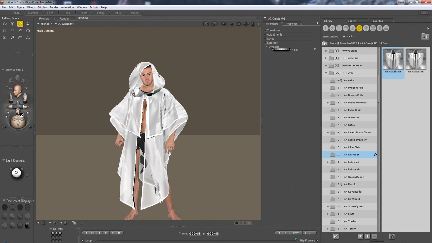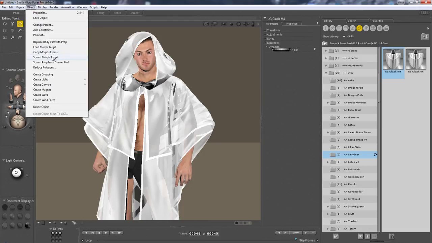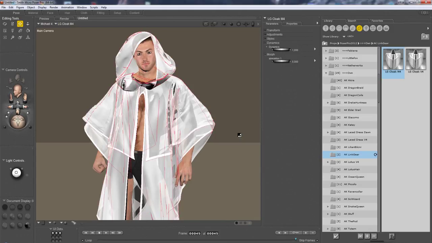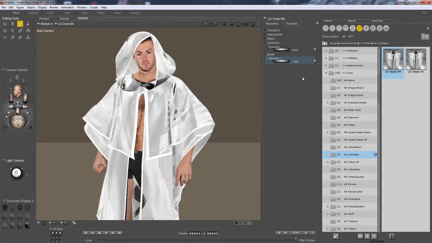The next step before working with our Morph Brush tool is to clone the simulation as a finished morph. To do so, select your cloak, go to the Objects menu and click on Spawn Morph Target. Choose a morph name, in this case Simulation 1. And now set your dynamic slider to 0 and set your new simulation morph to 1. You see this. The result is the same because you have simply replaced your simulation with your new morph.